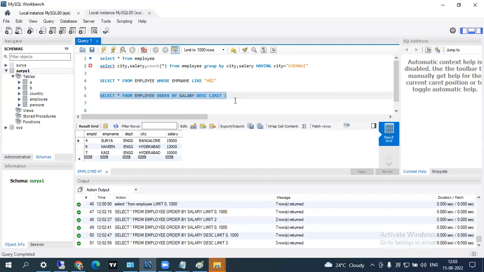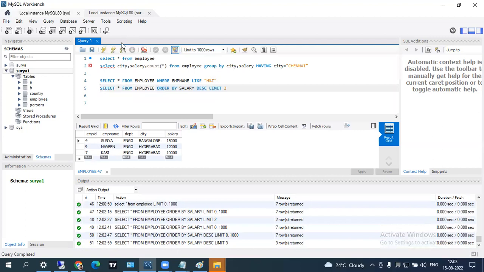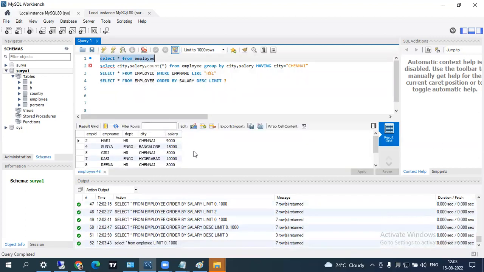The next is between operator. You wanted the salaries between 10,000 and 15,000. You are having 9,000, 15,000, different salaries, but you wanted the records only which is having salary between 10,000 to 15,000. Then you will use between operator.